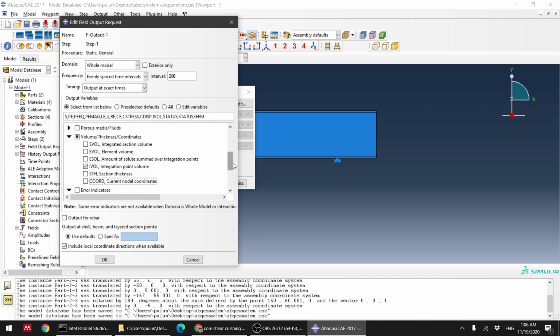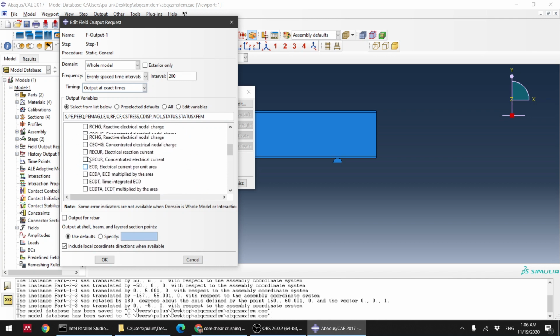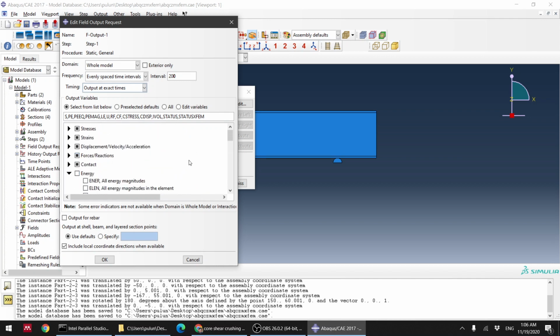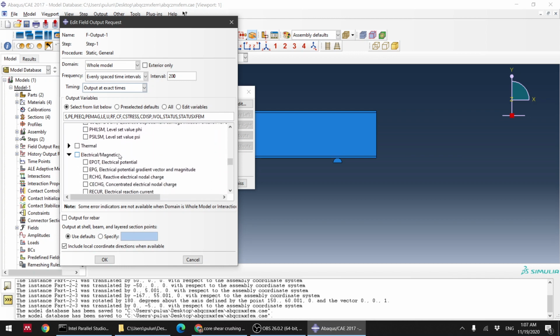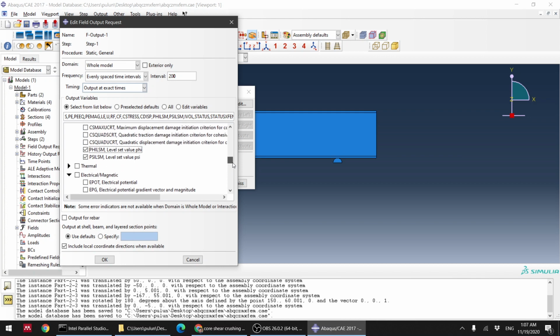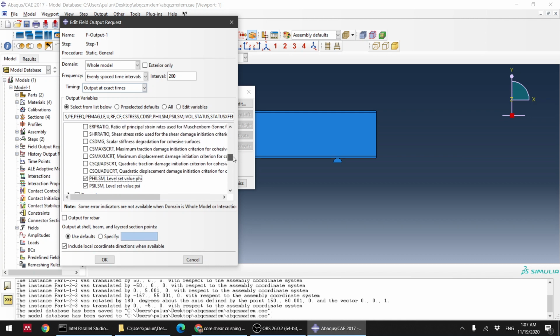Cork will make your ODB file big. Where is it? I forgot. Sorry, guys. There is the level set, level set value for phi and psi. If you're interested, we'll make another video later. Comment below if you're interested to know what this is. This is related to the extended finite element method. Okay.